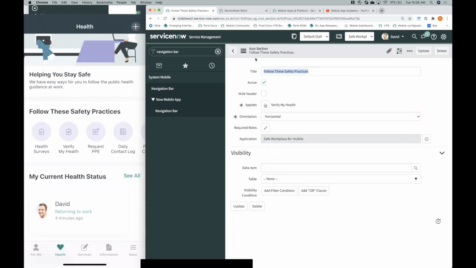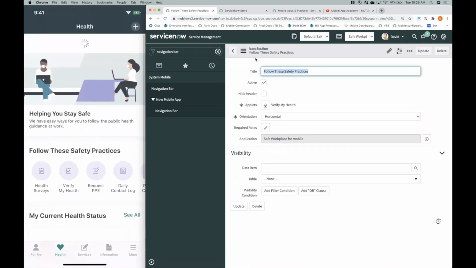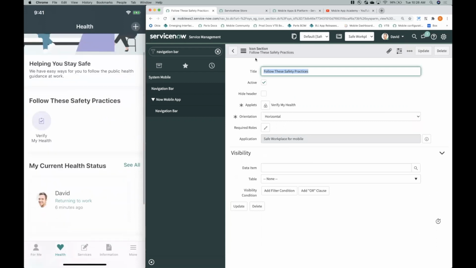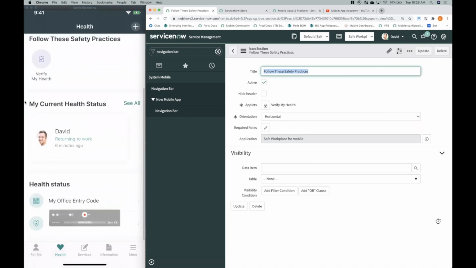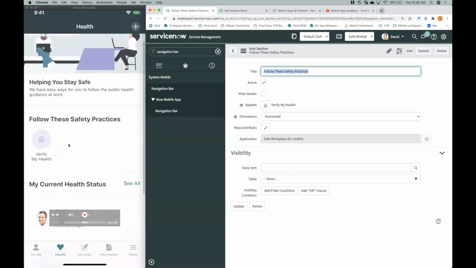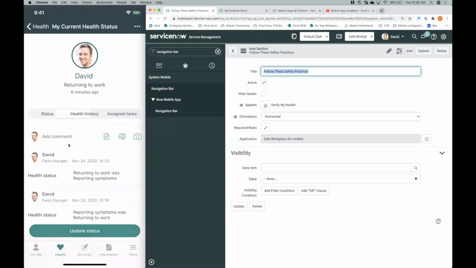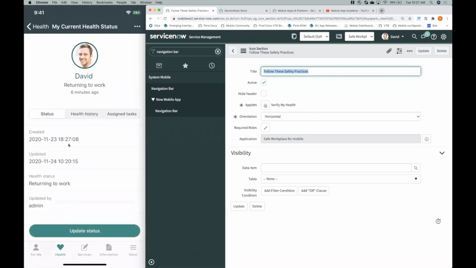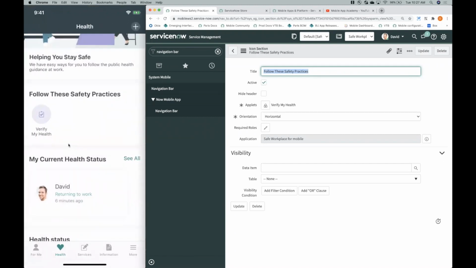And if I refresh my applet launcher, we'll only see Verify My Health, which is the only relevant applet to me, right? And we're not exposing all these other applets so that we're not creating clutter or confusion for those end users. If I scroll down, I have a UI section for my current status, right? Which shows me my profile. It shows me my health history and some assigned tasks. This is lots of good information and data that I want to expose to my logged in employee.